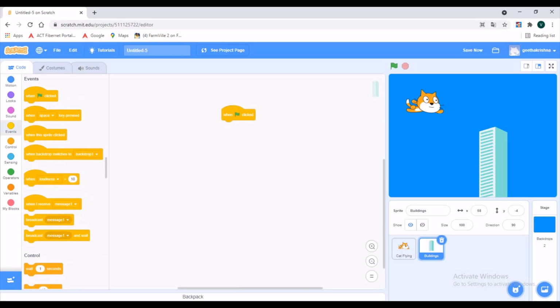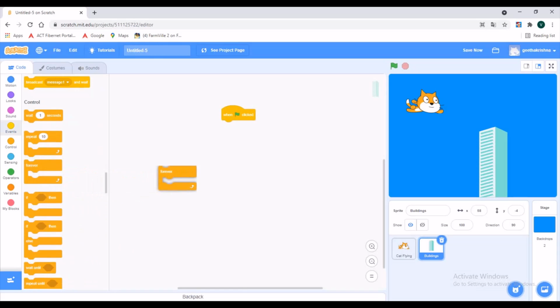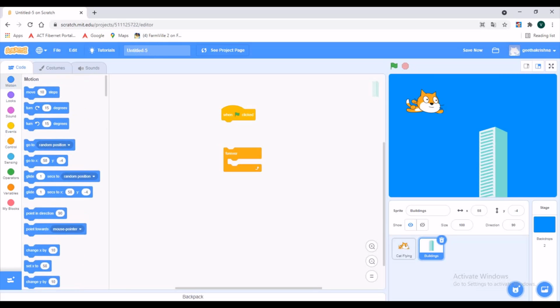So first go to events and select when flag clicked, and then go to control and select forever block and just place it on the screen first. After this, go to motion and then select set X to block. Change the value of 50 to first 0. Let's see how it would be. So as you can see, 0 is exactly to the middle. Let's select 250. Maybe 250 would be the perfect.